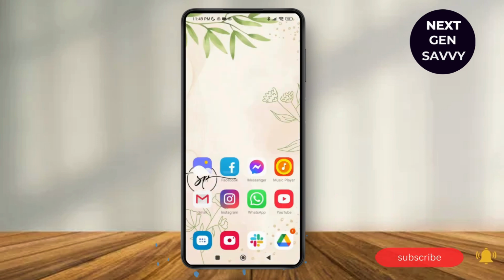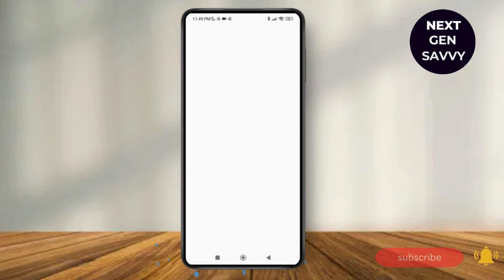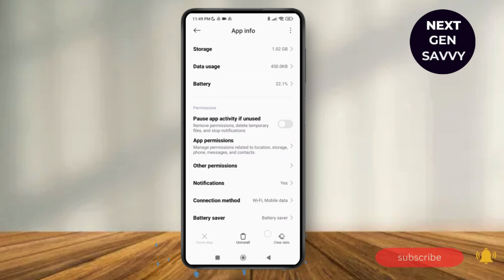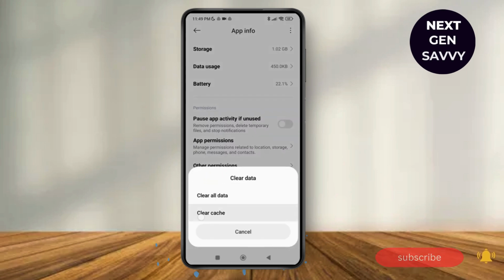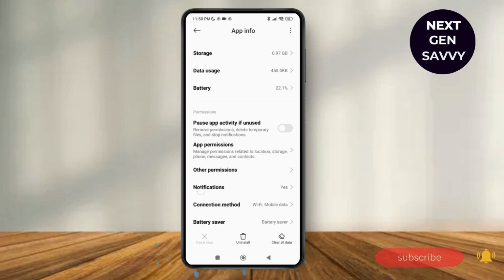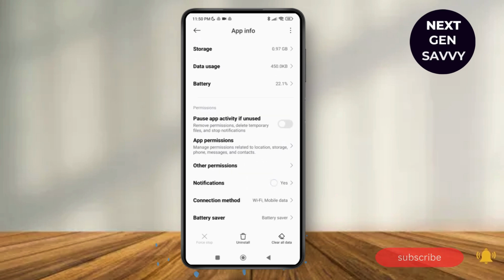So we're going to go back and then make a long press on Instagram, then tap on app info. As you tap on app info, you'll be able to see the option of clear data at the bottom right corner. Just tap on it and then clear the cache, then tap on OK. Next, you can just relaunch the Instagram application and that might help you fix the issue.